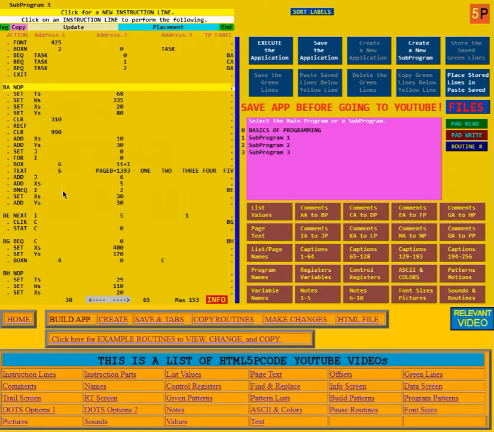Then it says if I is not equal to 2, go here to BE. But if it is equal to 2, well, then it wants to set X back to the beginning and add 30 to Y. That's because there's 2 rows in the box. Now let's go look at that.